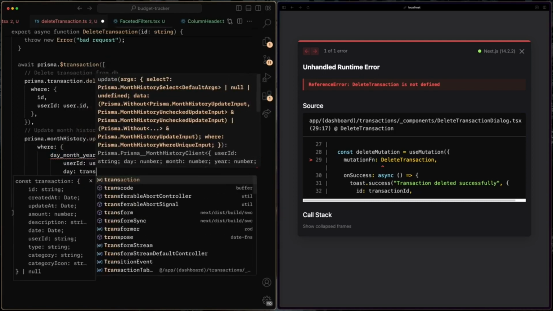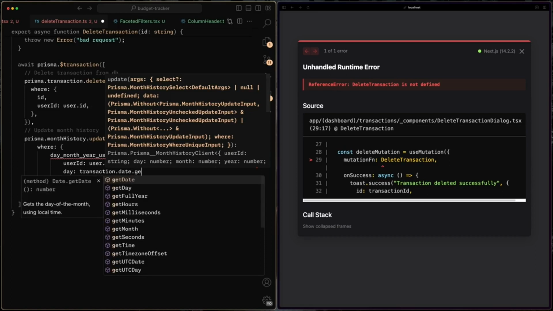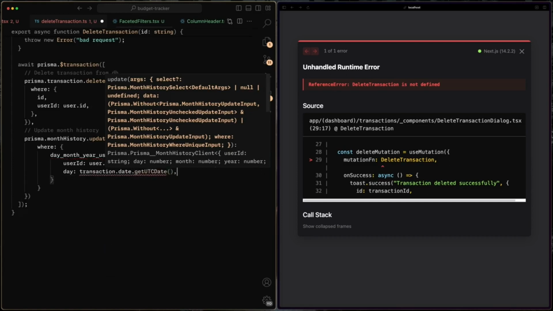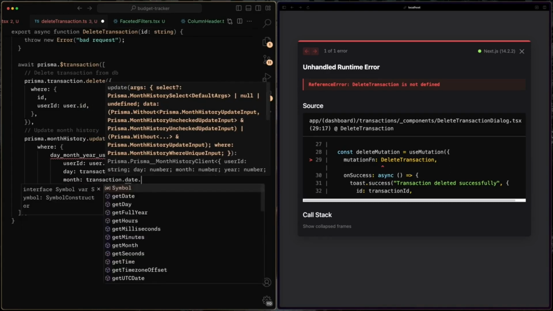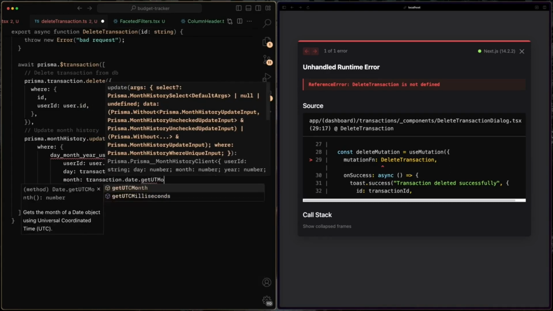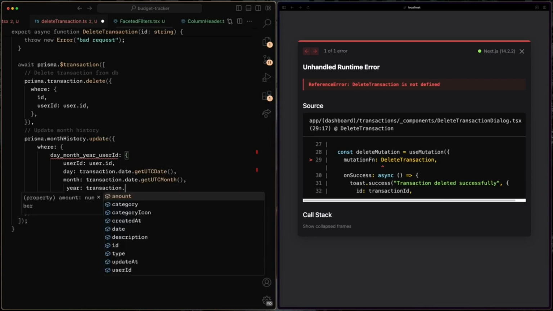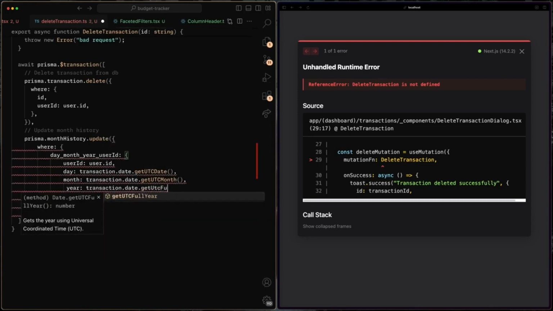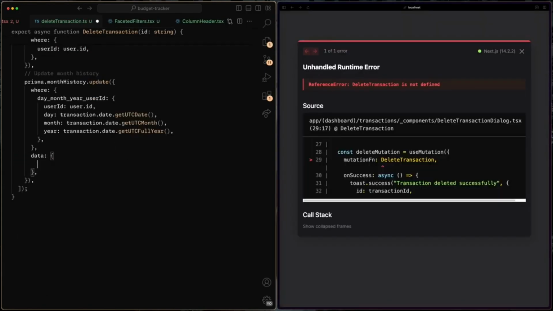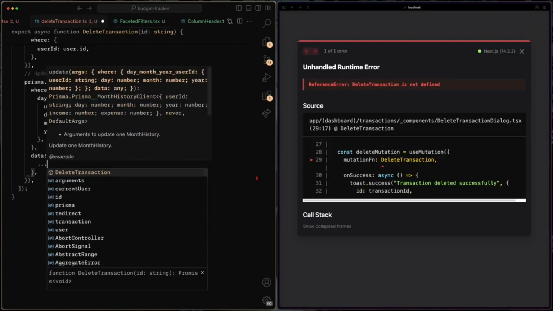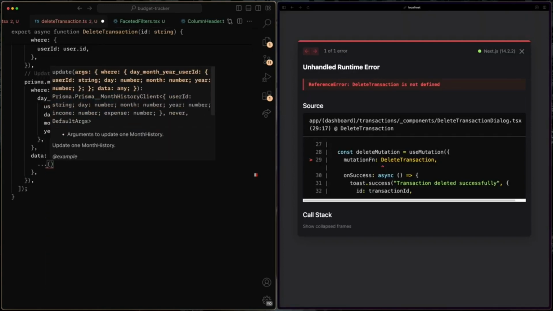Day takes transaction.date.getUTCDate, like that. Month is transaction.date.getUTCMonth. And year transaction.date.getUTCFullYear, like that. Then after the where, we need to specify data, like that. And we are going to expand this object with conditionals. So you can do that with 3 dots, then open parentheses, like that.